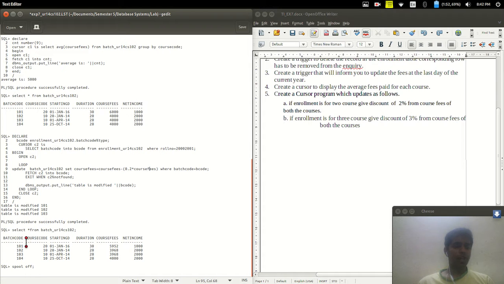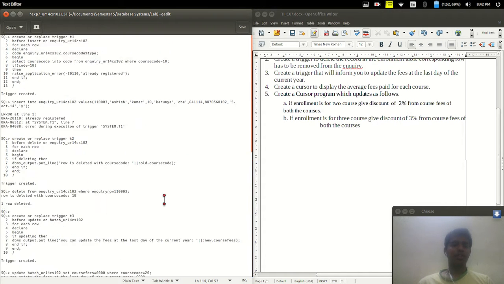As you can see, batch code 101 is updated, the course fee has been reduced by 2%, and batch code 102 and batch code 103 are also reduced by 2%. So this is it for the 7th experiment. Thank you.